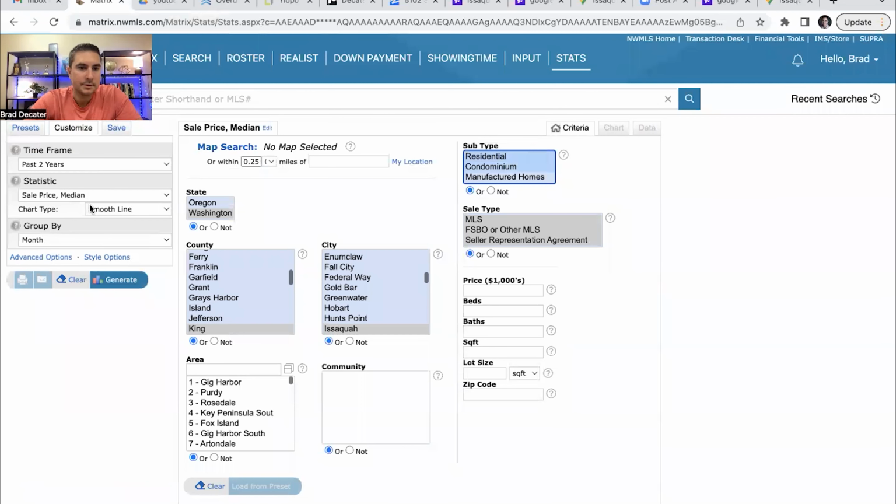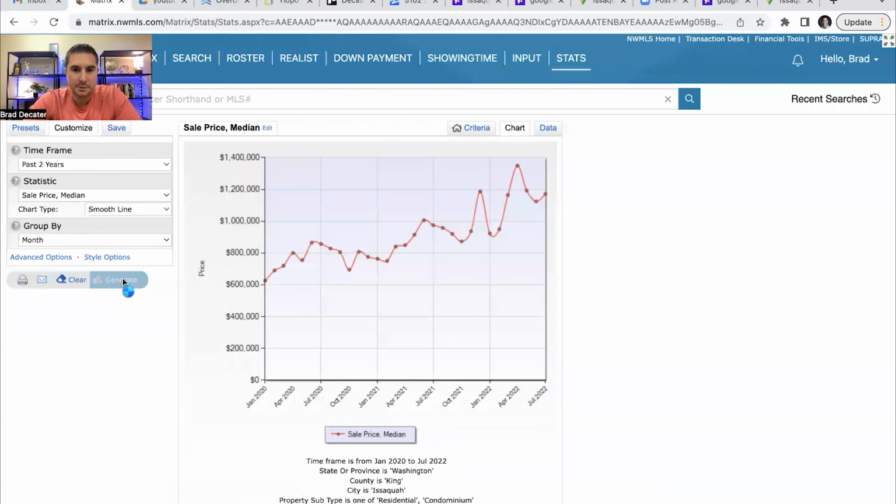So we'll do the last 2 years, median, King County, Issaquah. This is just the city of Issaquah. So this is a better representation because there are cheaper versions, with condos and townhomes. So it's just under 1.2 million. You can see we're at a peak there of about 1.36 or something, maybe, give or take. So just wanted to give you a quick 30-second blog about what the prices are doing.